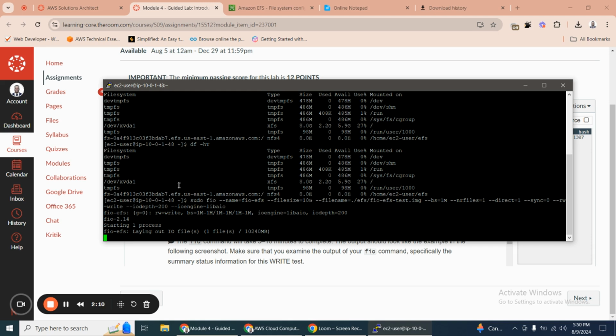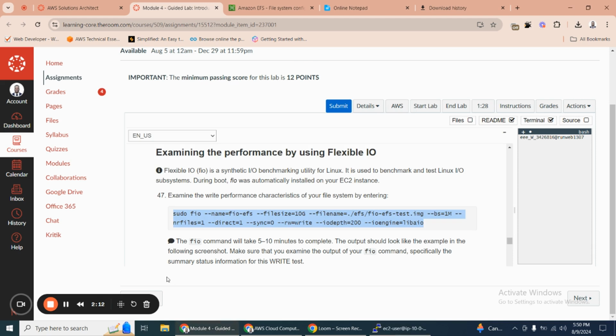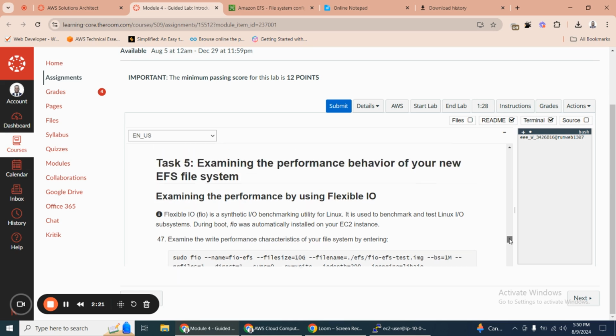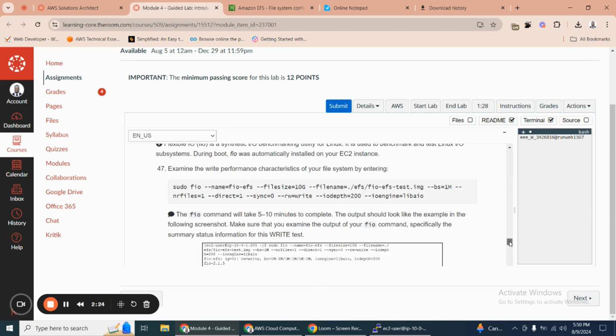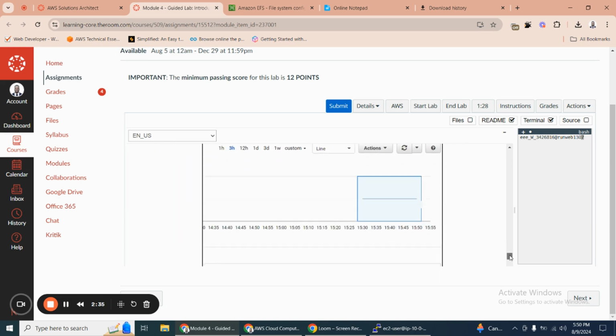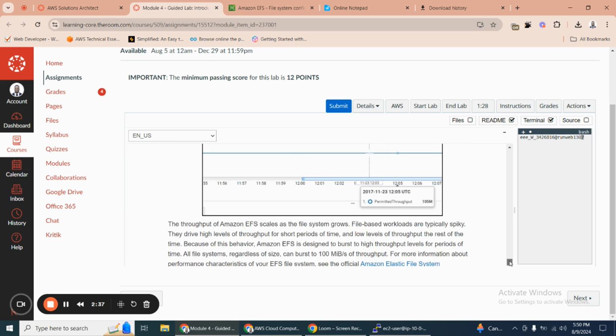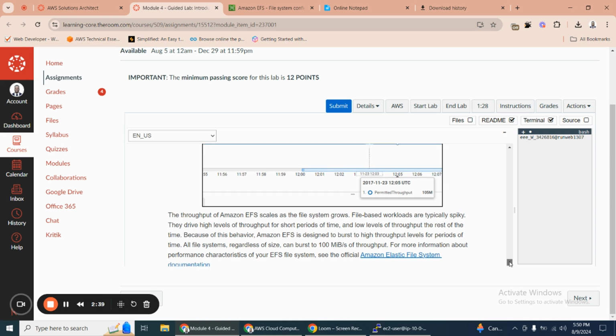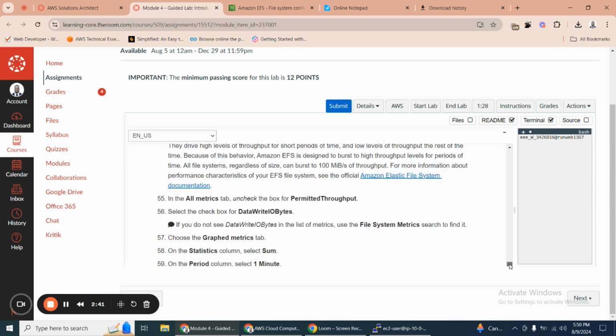It's still loading, but it's going to help because we are going to monitor the performance. We might need to run this command to execute certain performances before we can monitor. Yes, it's right here. So, monitoring performances by using Amazon CloudWatch. Okay, good.